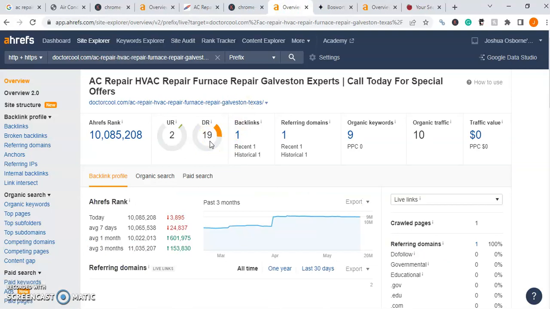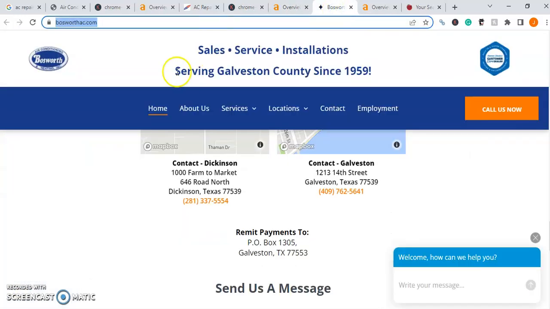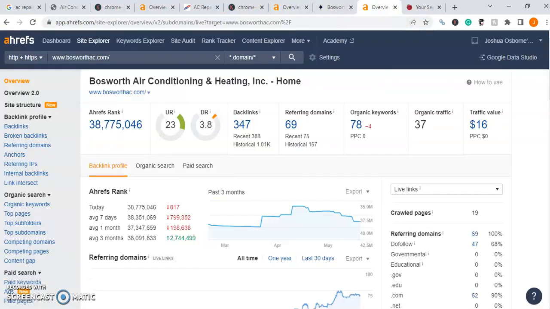So we want to have a strong UR and DR to really promote our website the best way possible, on top of all those other internal SEO factors. Now, let's keep going through because these guys only ranked, I think, number 3. So let's go here. We have Bosworth AC. They were the number 1 organically ranking company in that area. And you'll see that they have a 23 UR and a 3.8 DR.